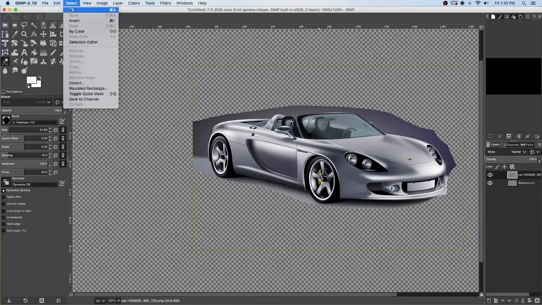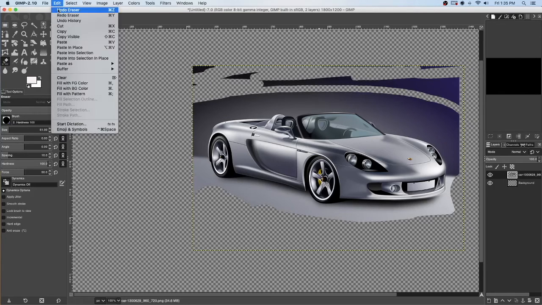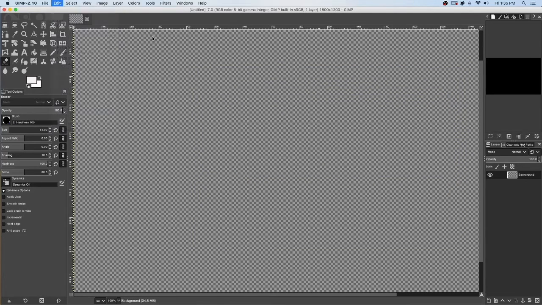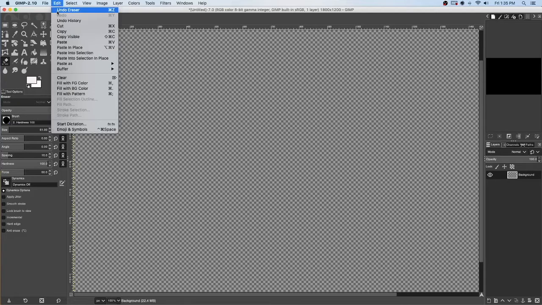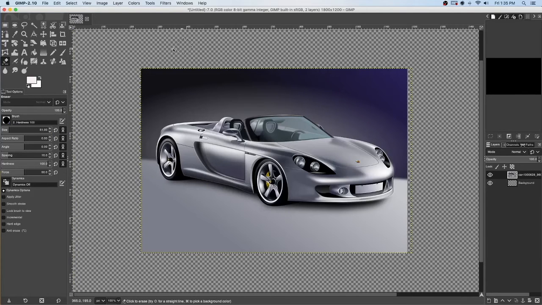Okay, so I'm going to undo all this. Let me see how much it's going to take me to get it back to normal. Oh, well, I undid everything. All right, so I'm going to go back here and drag my car in again, and we're going to start from scratch.